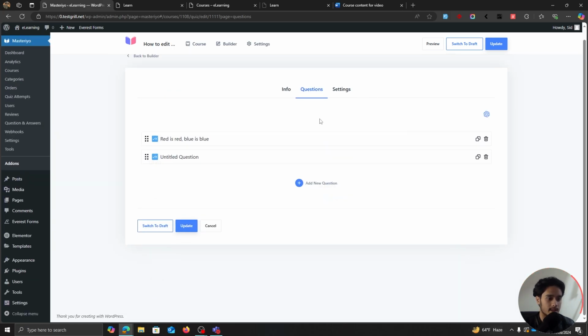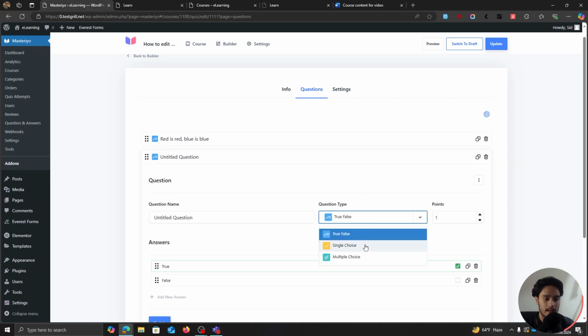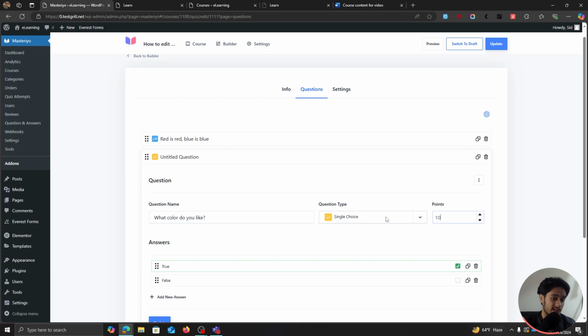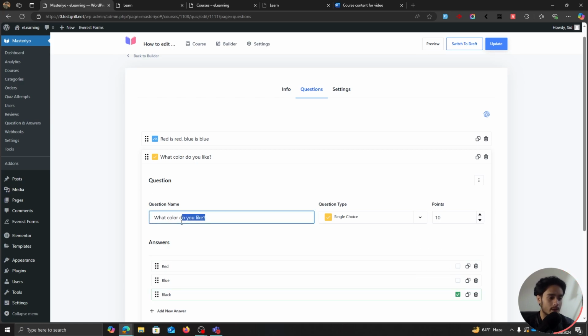Let me minimize this. So next question, we're going to add a single choice. What color do you like? I'm going to give it 10 points, but it doesn't really make sense to add points in here. So the first option, I'm going to type in red. I'm going to give blue, and I'm going to give black here. There it is. Now this one, I'm going to say the correct answer is black. Or let me change the question so that it makes more sense. What color is Jack's favorite?